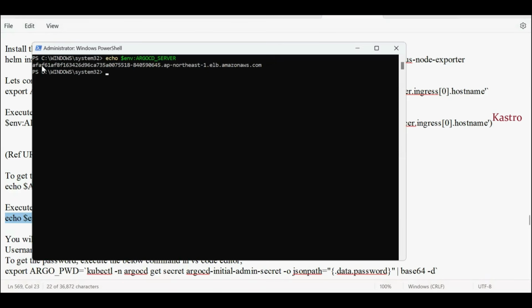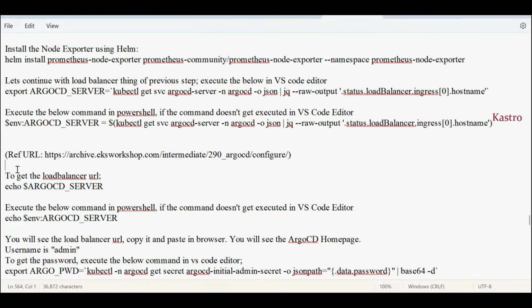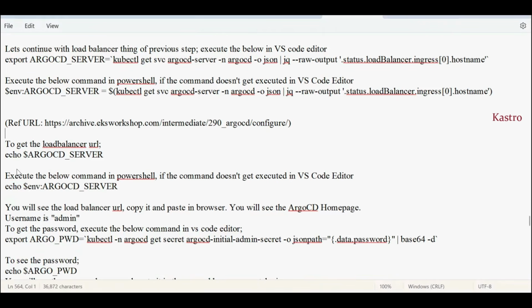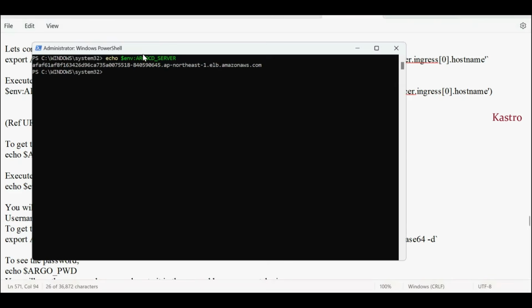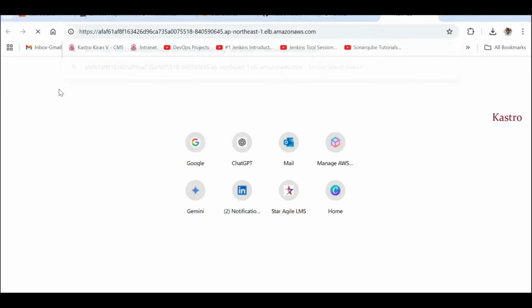Now what we have to do is, by using this load balancer URL, we need to set up the Argo CD homepage. Okay, you need to set up the Argo CD homepage. So let me copy the Argo CD load balancer URL, and go to the browser. In the browser, we need to open a new tab, paste it, click enter, so that we will be able to see the Argo CD homepage.